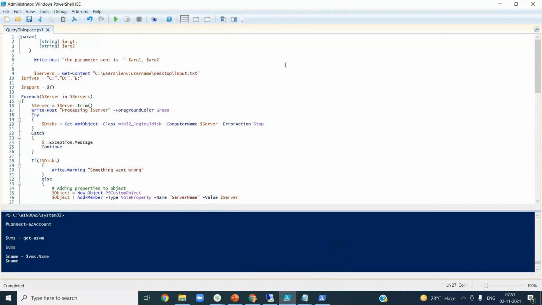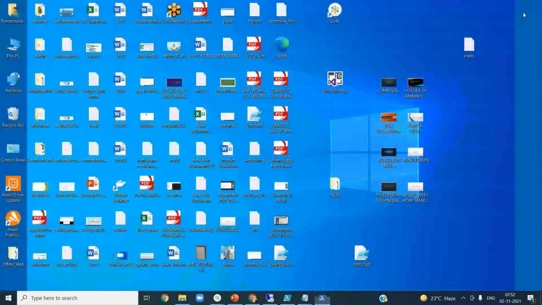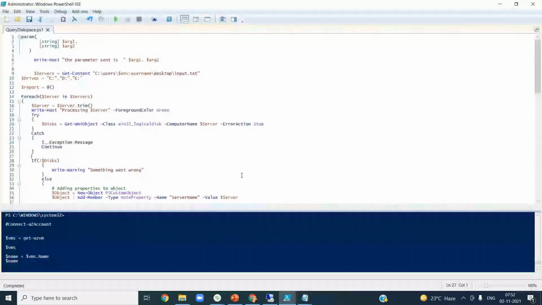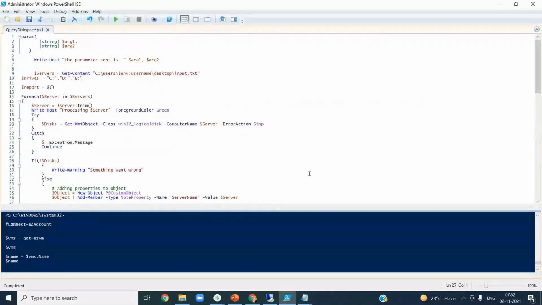Parameterized script. That's about PowerShell scripting. I introduced and explained all the concepts that are available. Now it's all about taking some examples and experimenting yourself, so that you will become a pro. If you practice for 5 to 6 hours, that's it. You will be done with PowerShell. You will be able to write any script.